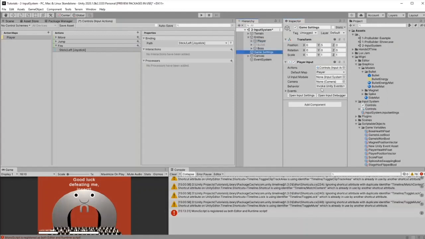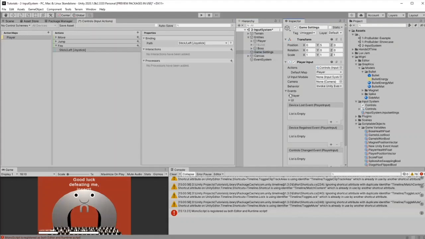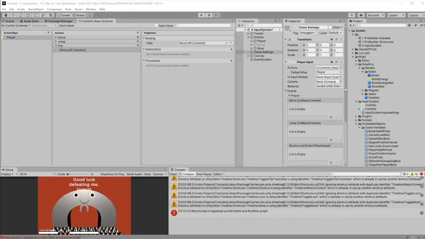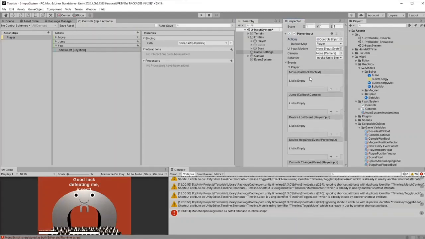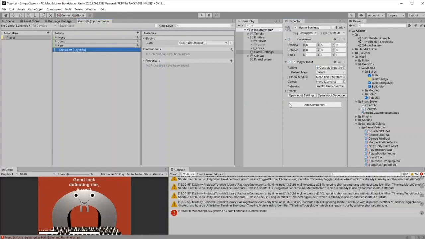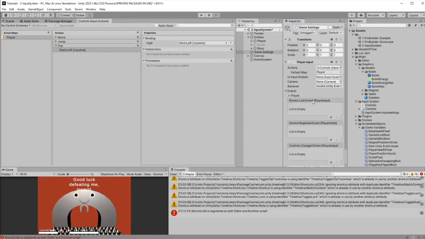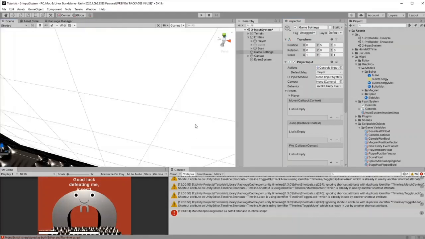And now you might see, actually, I think I chose the wrong controls. But yeah, now you can see move, jump. Oh yeah, I have to save. Don't forget to save. And now you will see that fire is now there. And that's it for our 5 packages.